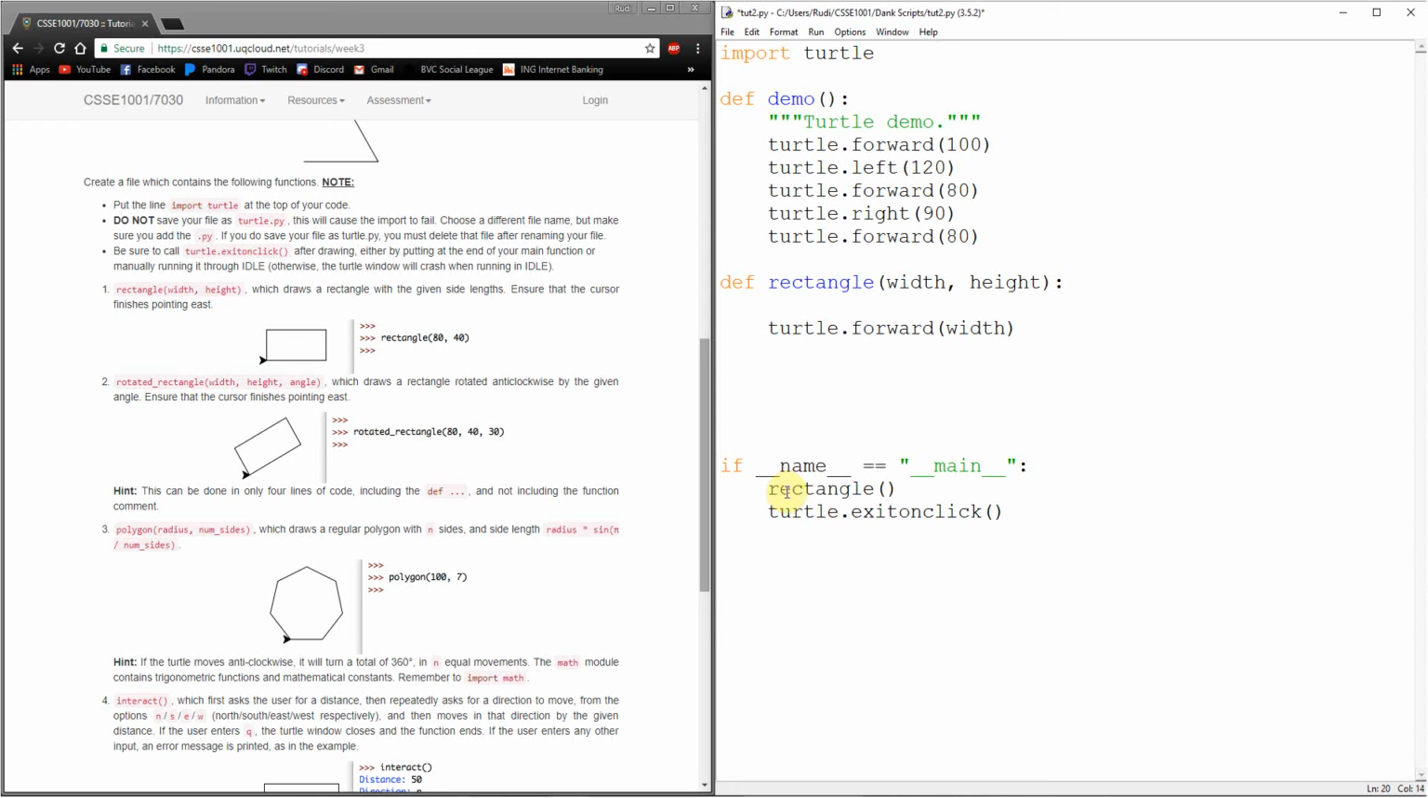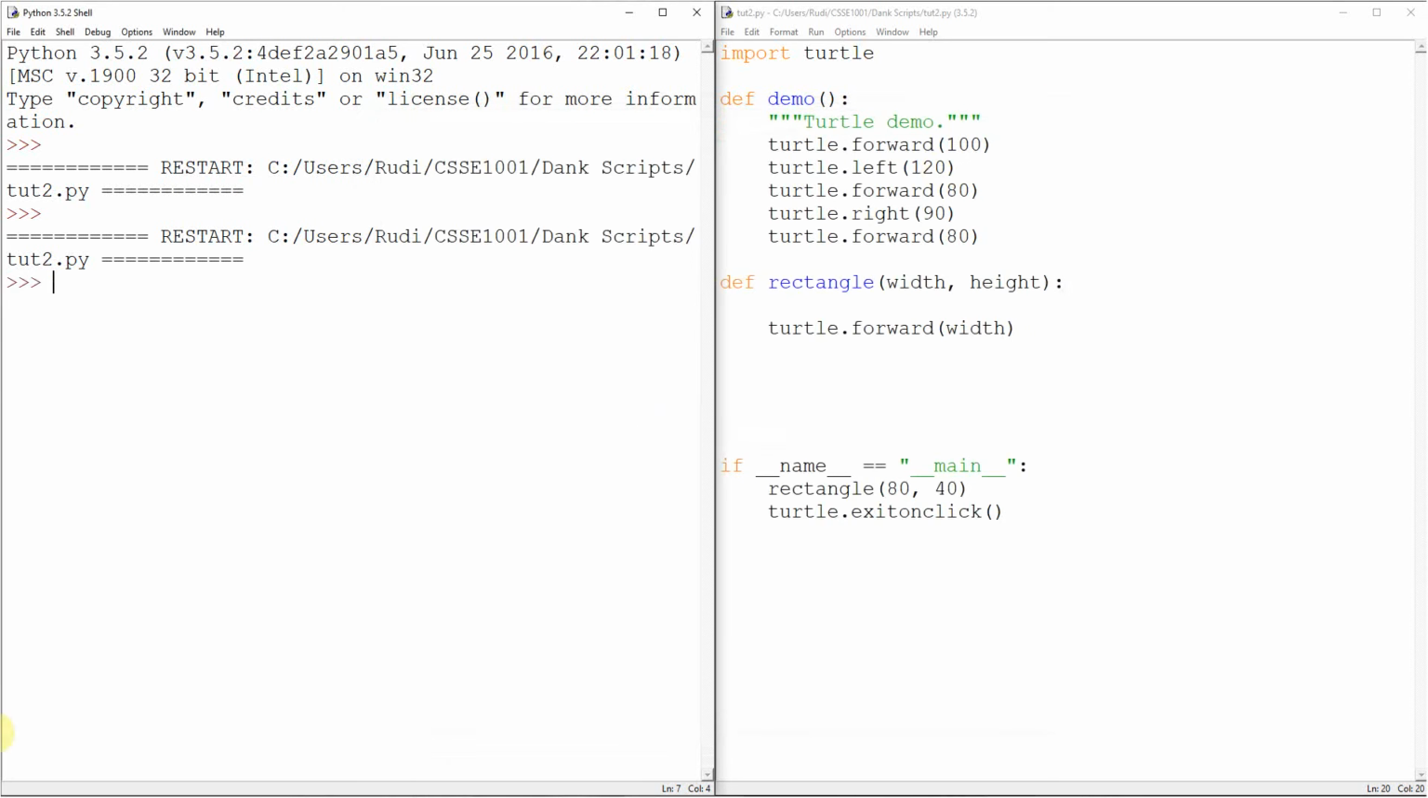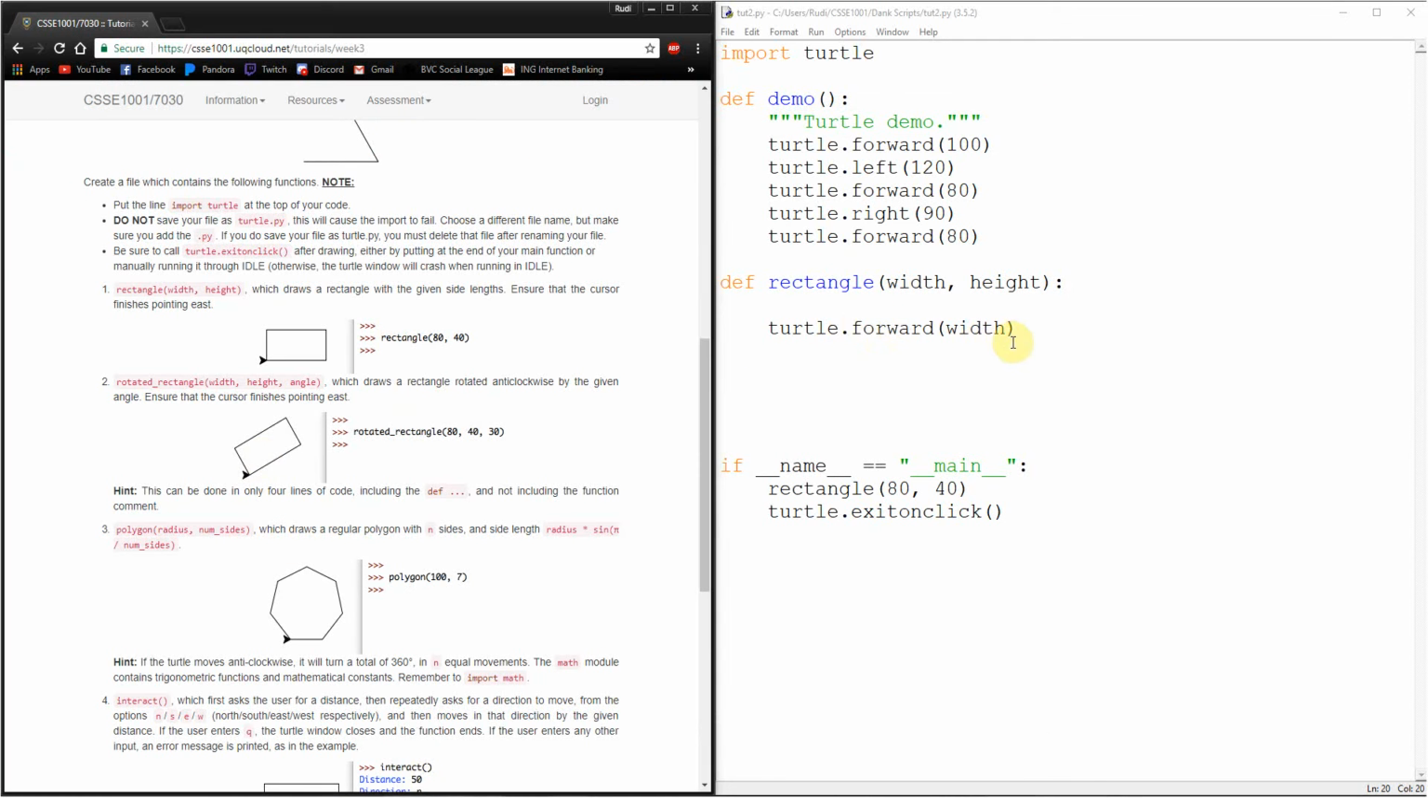So what have we got here? Rectangle. What was it, 80, 40 in their example? Okay, so let's just see what we're doing so far. And then, yeah, there we go. So he starts to the right and he's drawn our first side. Okay. So let's go back to that. What's the next thing we want to do? We want to draw this side length, right?